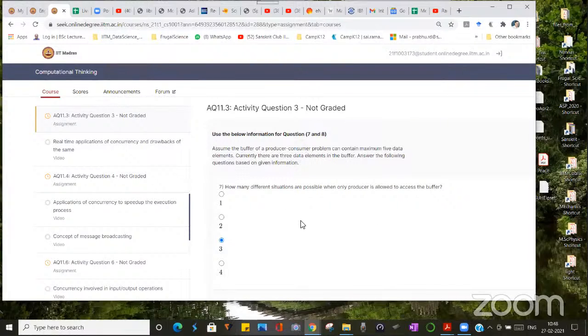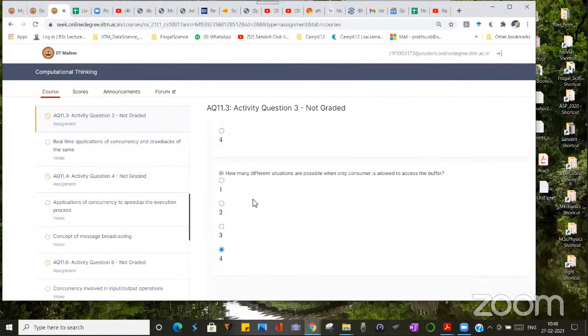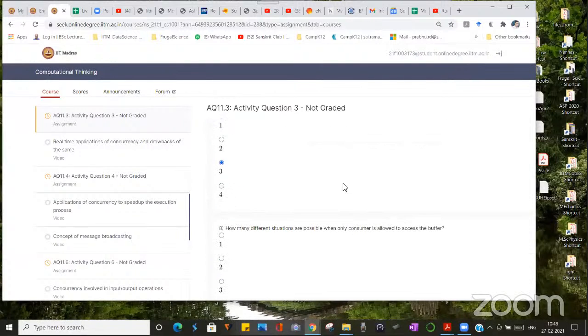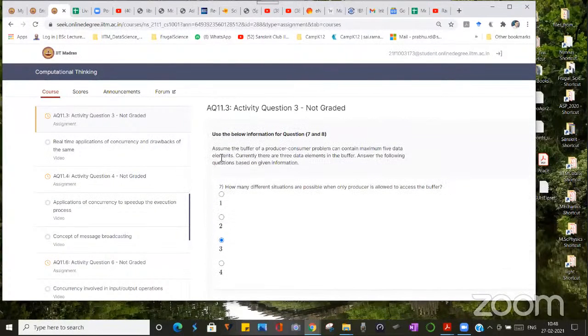I had a gap of one. When I ticked two, the answer was three, and when I ticked three, the answer was four for these two. Let me read the question: assume the buffer of a producer-consumer problem can hold a maximum of five data elements. Currently, there are three data elements in the buffer. Answer the following questions. How many different situations are possible when only the producer is allowed to access the buffer?